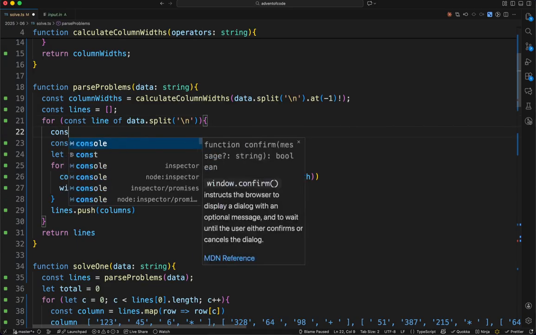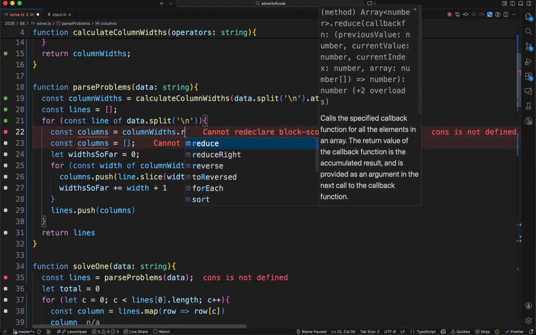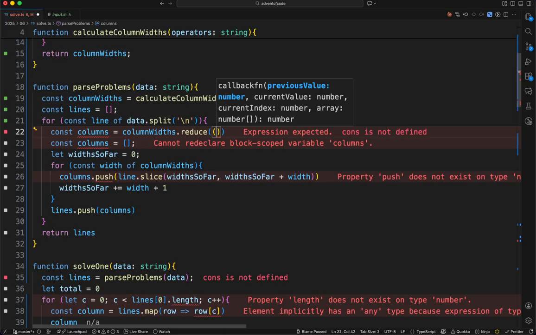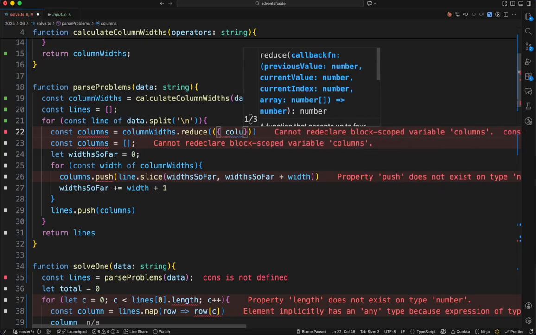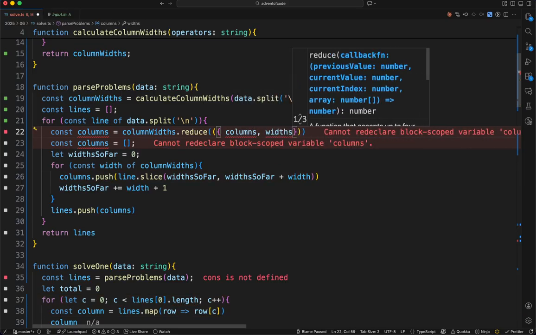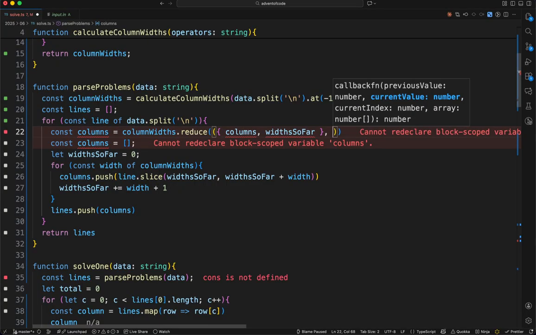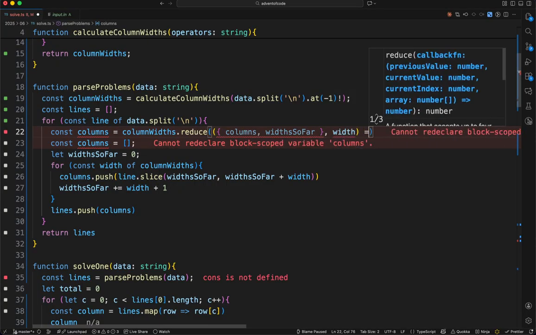I'm going to go with a fancy reduce. Equals column width, reduce, and then I have previous, current. Now, hold on, let me think what I want here. I want to destructure columns, width so far. There we go. And then we have, what is this? The next width. We love it.